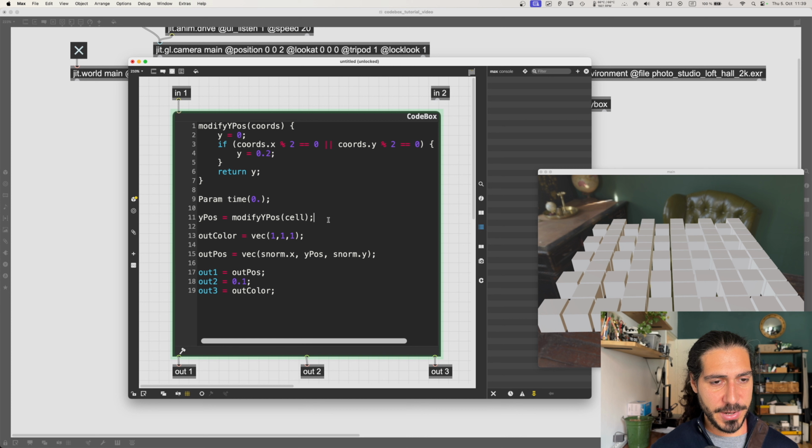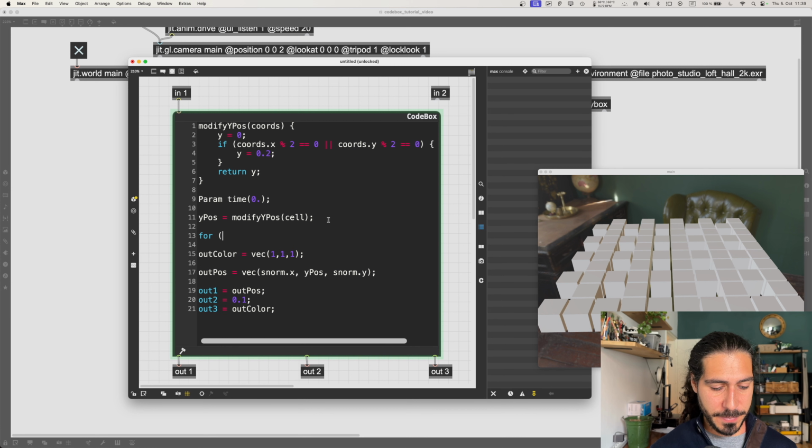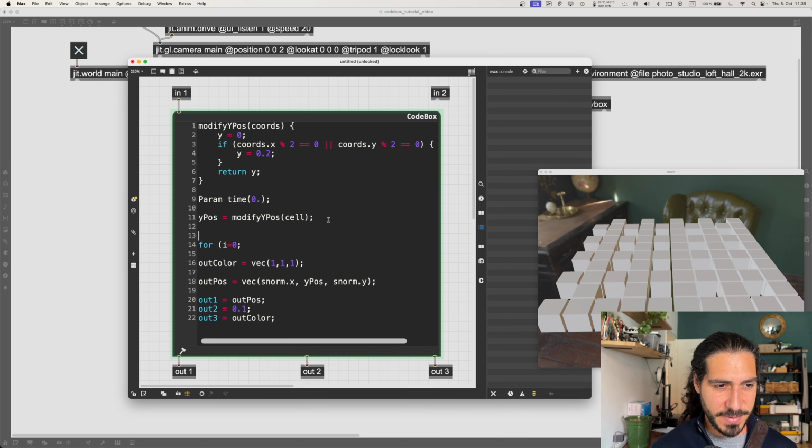So let's go here and say for, and it works like this. We define a variable, which usually is called i, and we assign it to 0. This is going to be our index, our counter. And let's create a variable here above and call it iterations, and let's set it to 5, for example. And let's say i is less than iterations, and then i plus equal to 1.